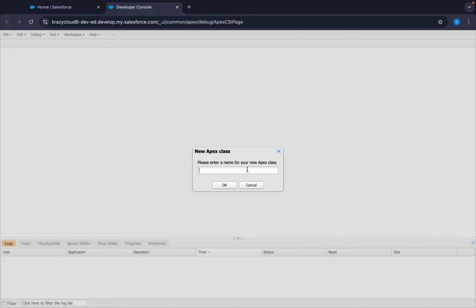Now to create any Apex class, you just have to give a unique name which is not already being used in your org. You cannot create two Apex classes with the same name. So make sure you are choosing a unique name. And also, an Apex class name cannot contain any spaces. So make sure you do not have any space in your Apex class name. So let's see my first name.